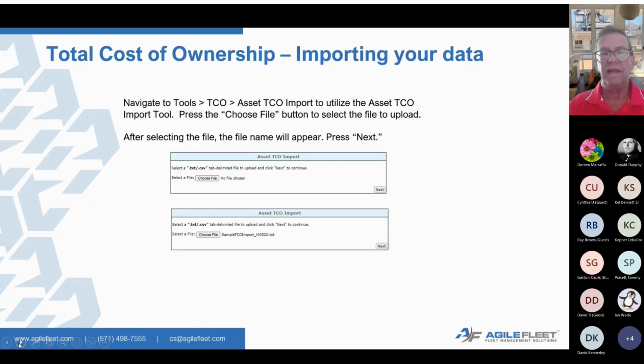Now, the next step of this, once you get comfortable with creating a file and wanting to import it, it's pretty straightforward, to be honest with you. There's a TCO section underneath navigation. So in tools, TCO, and then there's an asset TCO import. Once you do that, it's going to bring up a little dialog box where you can pick your file. And then once you pick your file, you can see in the second window that it tells you the file name that you selected. You can pick a text or a CSV. And then you basically click next.